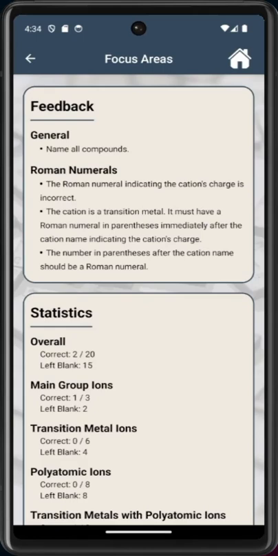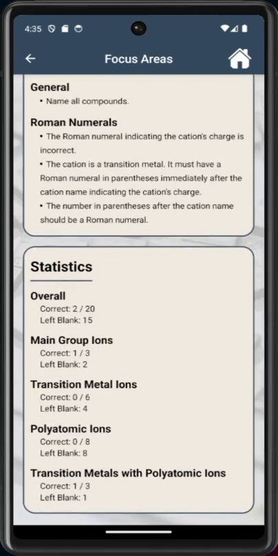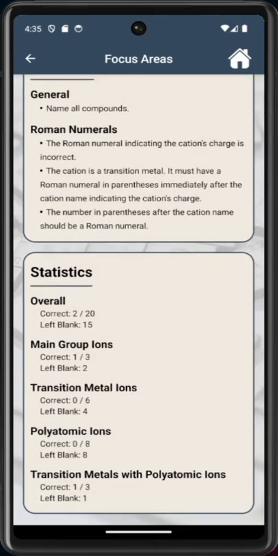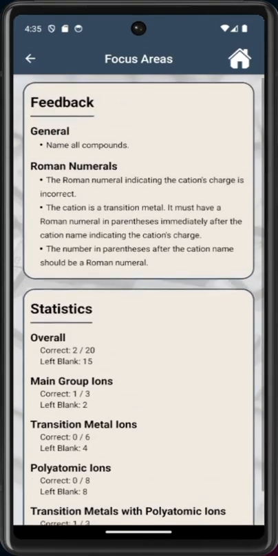Down here in statistics, it tells you the overall number of questions that you had correct. So in this case, 2 out of 20, and you left 15 blank. Main group ions, there was 3 of them. I got 1 of them right and left 2 blank. Here, transition metal ions, I got none correct and I left 4 of them blank. And so it gives me statistics of what I actually did, what I skipped, and how many of each type of compound you got correct.